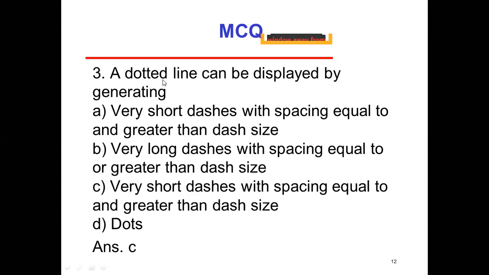So when will we get the dots? If there are very short dashes, the length of the dash very short with spacing equal to and greater than the dash size. Ultimately here we will get the dot if these dashes are very short. So the answer is C here.